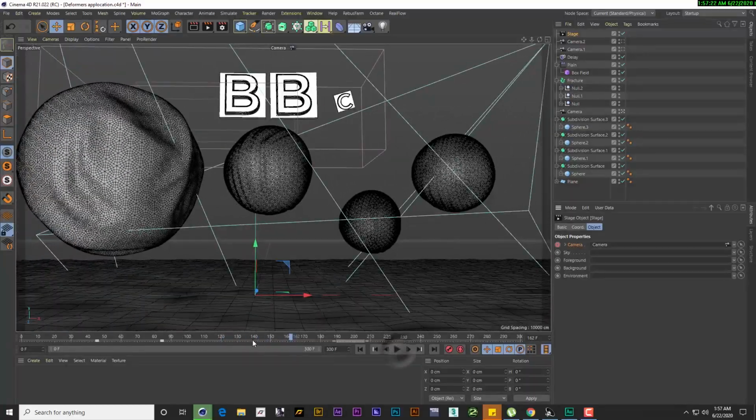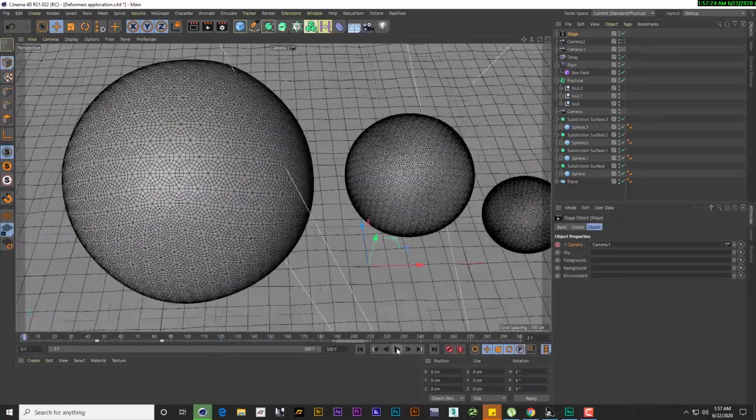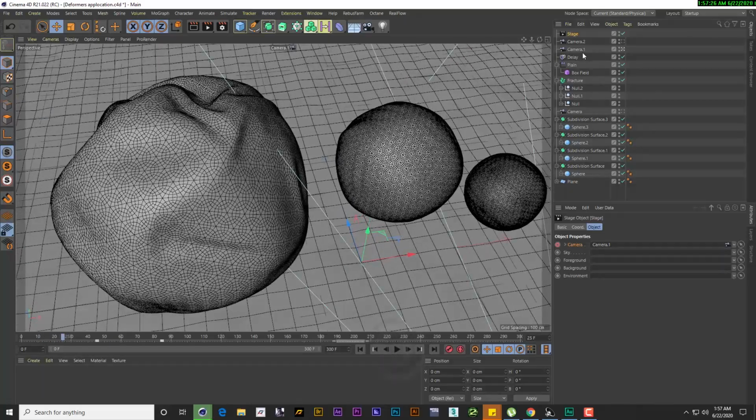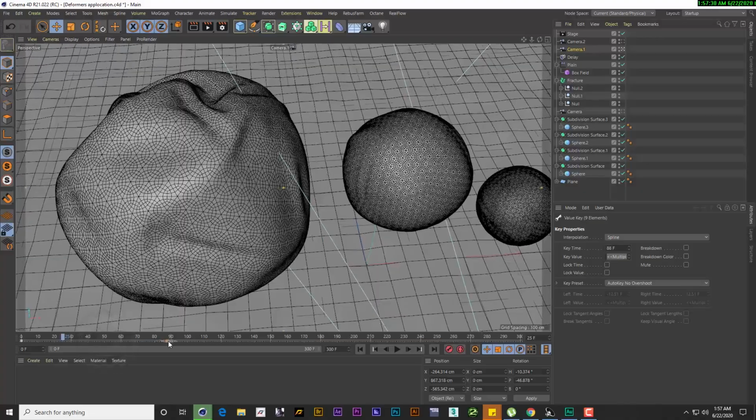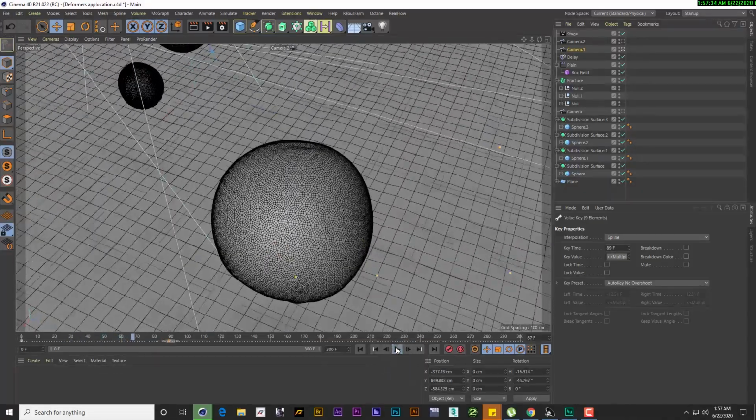Nice. Alright, so I noticed the animation from the very beginning is a bit fast, so I want to go to my first camera, and I just want to push this out here some more. So let's play and see how that's looking. Alright, so the switch happened too fast. I want to go to my stage.